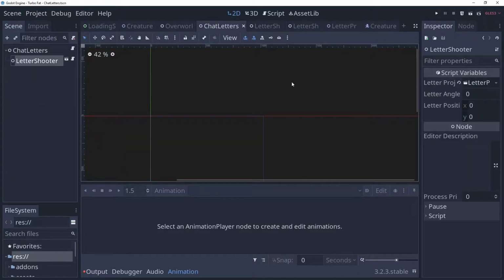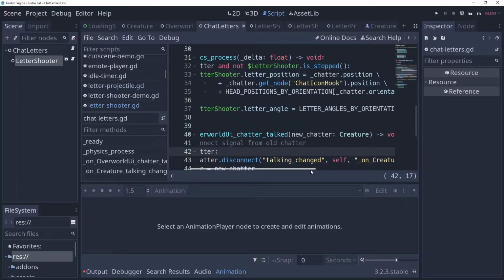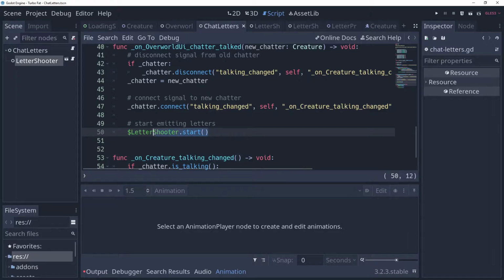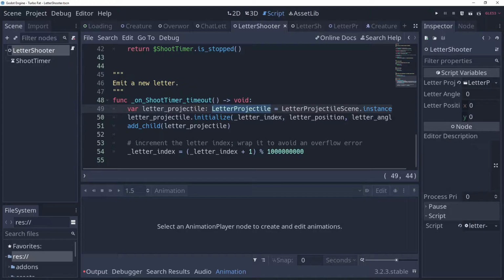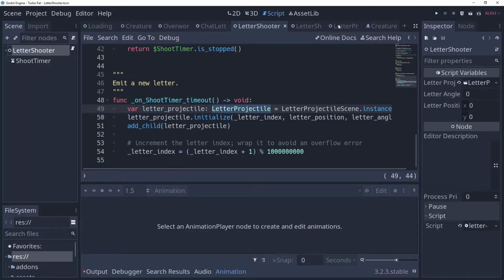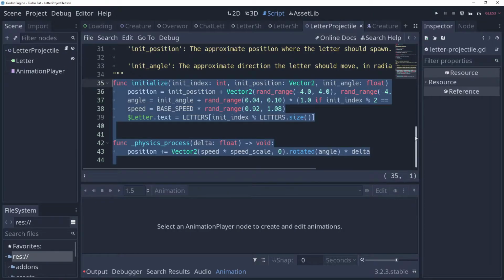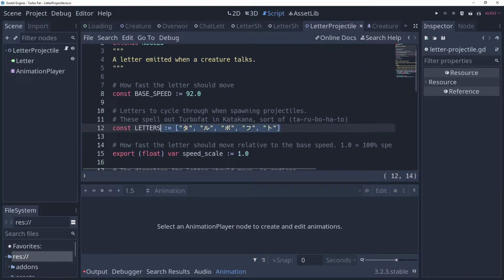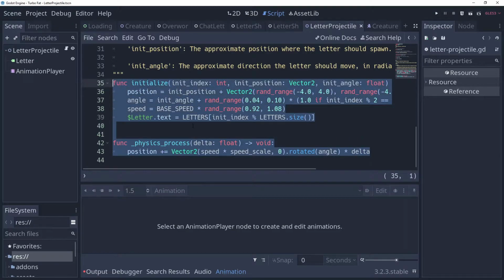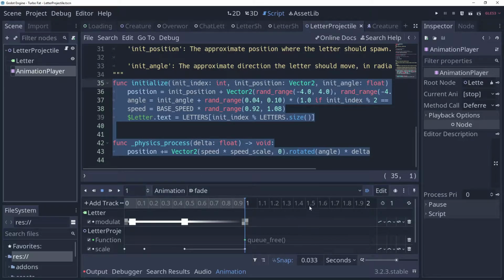I added this new chat letters node, which receives a signal every time a character talks. And when they talk, it activates this letter shooter node to start spitting out letters. Letter shooter is another simple node I wrote, which has a timer which goes off every few milliseconds, at which point it spawns a letter projectile. Letter projectile is what knows things like which font to use, which letters to cycle through, a simple physics simulation for making the letters launch in one direction and gradually slow down, and an animation player for making them fade out and change their scale and things like that.